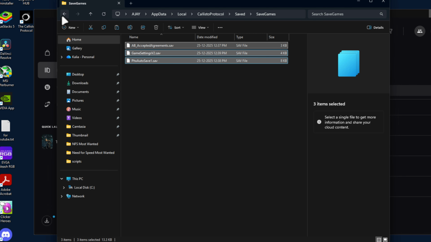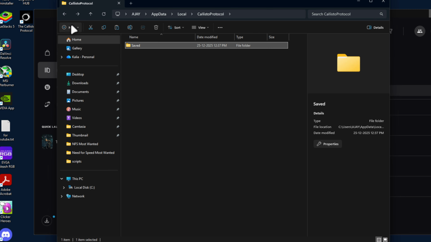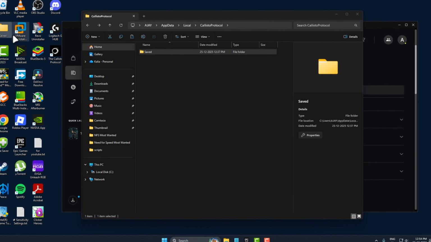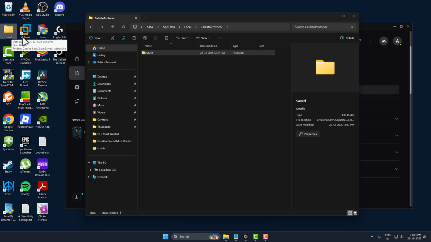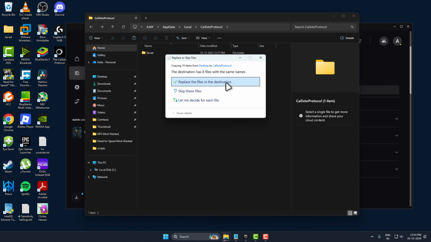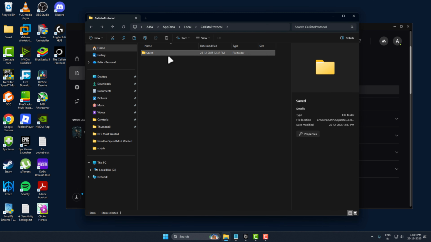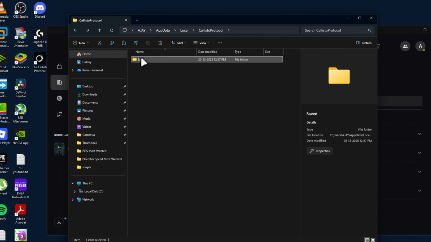And now I'll show you guys how to back up this game progress: copy this Saved folder and paste it in another location. If something goes wrong, you can easily restore your game progress just by copying and pasting it in this location. Replace the file in the destination and your game progress will be back.